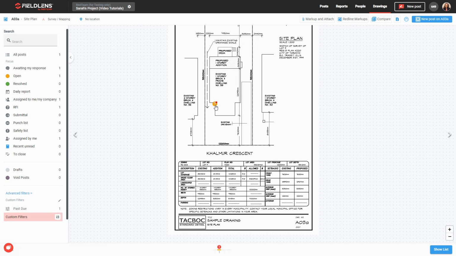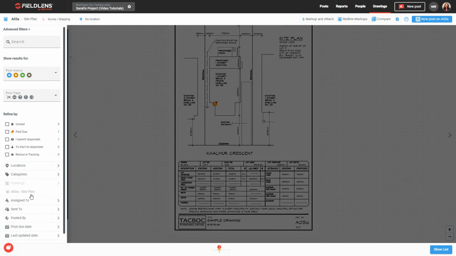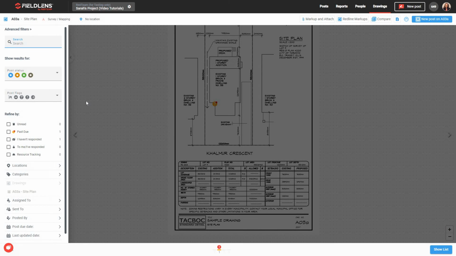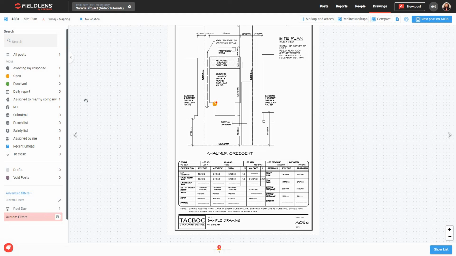If you would like to view a particular type of pin, you can narrow down the visible pins by selecting a focus category from the right-hand side, or using the Advanced Filters option to go ahead and create a custom filter. Note that pins have both a color and an icon to indicate the type of post pinned to that location. For example, this pin is yellow, meaning that the post is open. And it has a question mark to indicate that this is an RFI post.